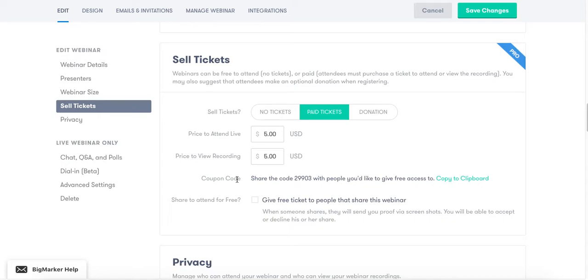Now, what will happen from there is you can set up a PayPal account in your channel treasury. So back on the channel section in your settings tab, you'll have a treasury section where you can then set up that PayPal account and withdraw your funds after the webinar has been hosted.